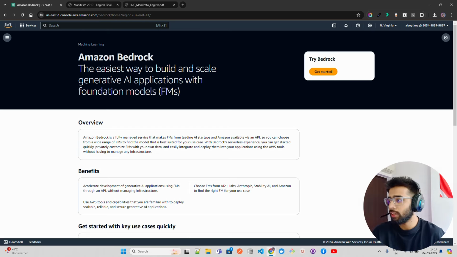So if you look at my screen, I am on Amazon Bedrock. It says the easiest way to build and scale Gen AI applications with foundation models, which is right because Amazon is now really competing well when it comes to other big giants like OpenAI, Mistral, and things like that. Amazon has a partnership with Anthropic as well, so the Claude model is available. The other open source models, you can also use through Bedrock services.